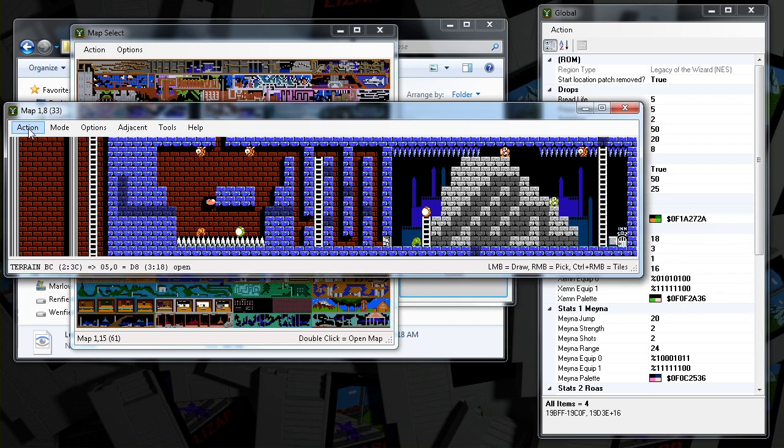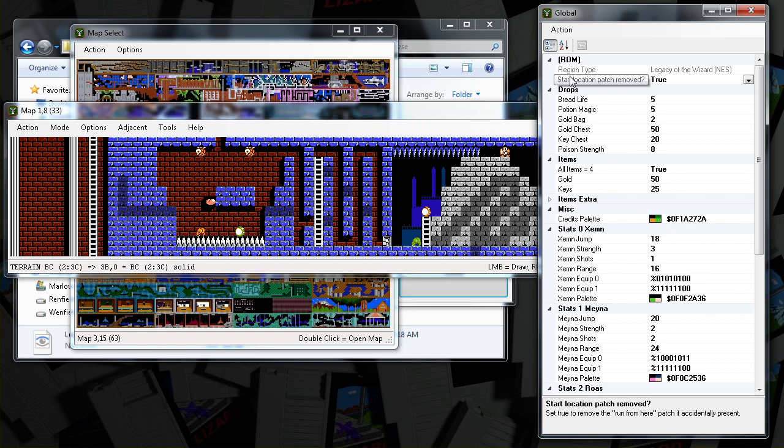So because testing saves the ROM immediately, you could get a state where you've accidentally saved the ROM and it's always entering this room at the start, and you don't really want that. So I have a little indicator in the global properties panel. This will become false: start location patch removed. You can just set it back to true, and it will sanitize the ROM and put that back so that the dungeon starts at the start again, just in case you ever need to revert that.